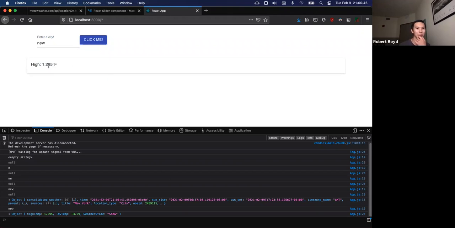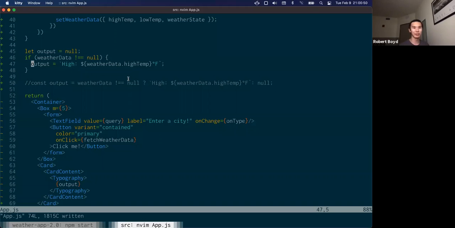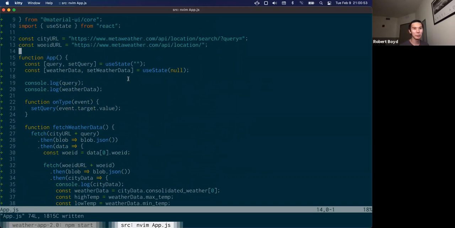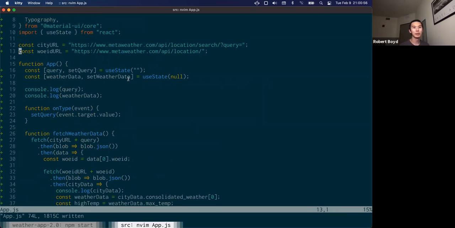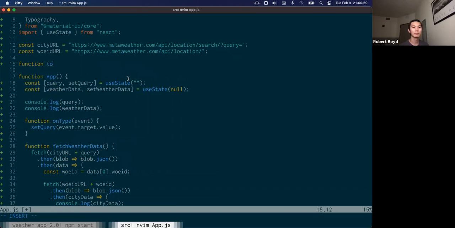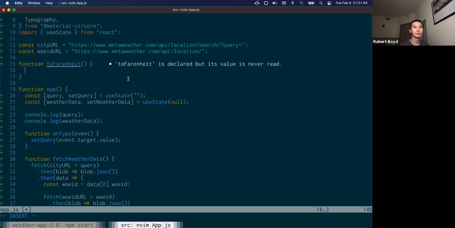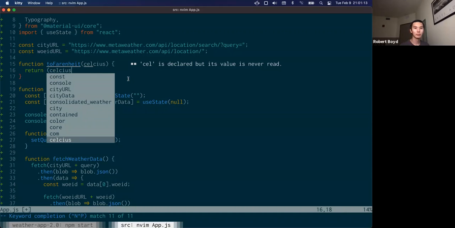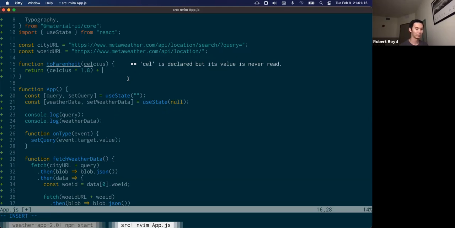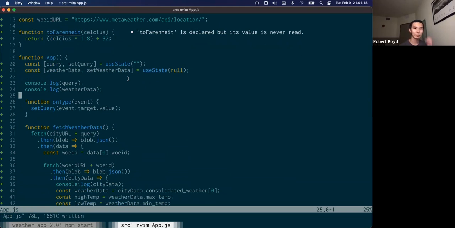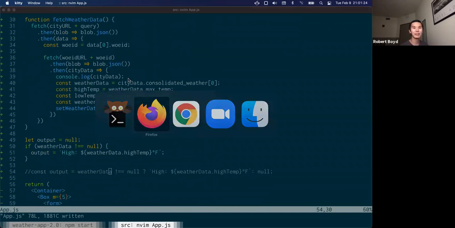Okay, and we get back a number. This number is probably not right because we have to convert it to Fahrenheit, because this is all Celsius data from this API, because I think it's a European who runs it. So we can just write a function to do that. This is all stuff we sort of did in our original app as well. If you want to convert to Fahrenheit, that's probably good, especially if you're going to put degrees Fahrenheit.